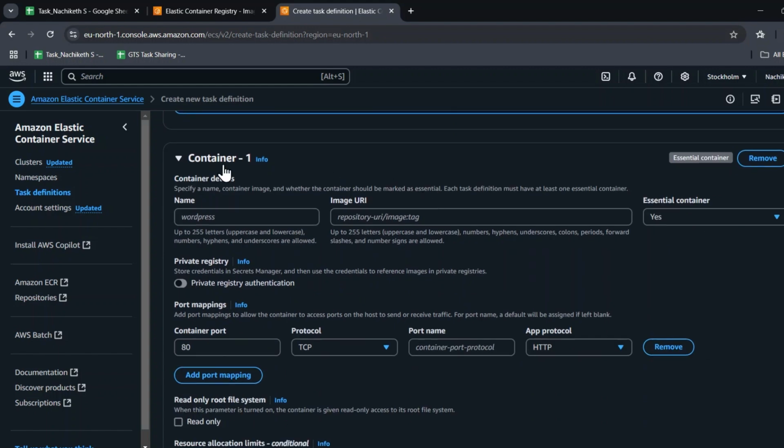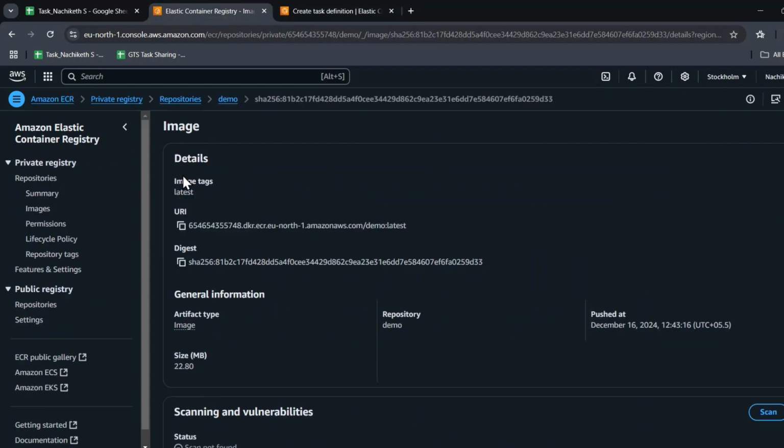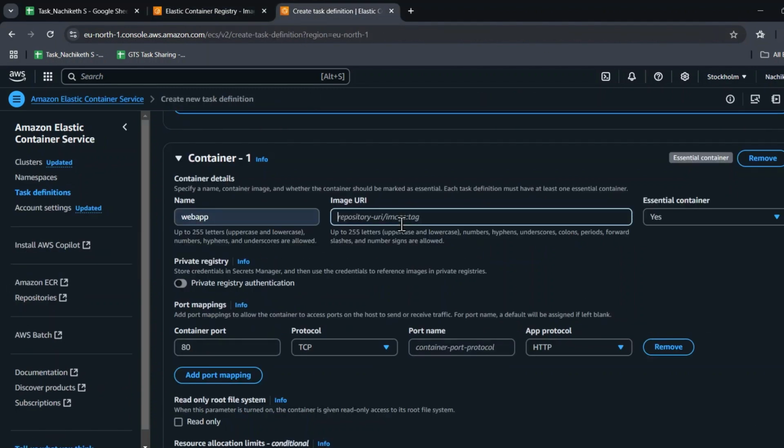Here we just provide the name of the container, go back to your registry and copy the URI. This is the address of your container. Just paste it here.